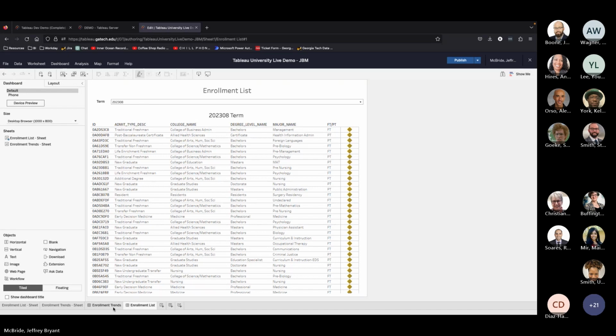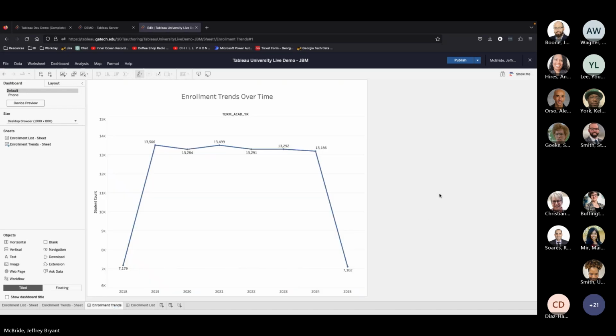All right, and now we're going to go back to the enrollment trends dashboard. Here we're going to do something called a dashboard action. So there's a handful of different dashboard actions, I think 5 or 6. To get there, on the dashboard page, up at that top where you see File, Data, Worksheet, we're going to click on Dashboard. I'm going to scroll down and select Actions.